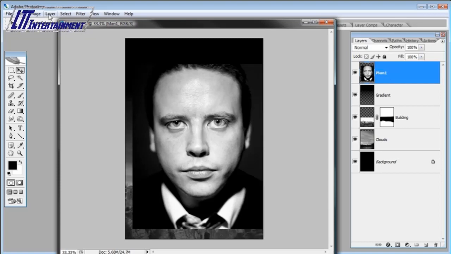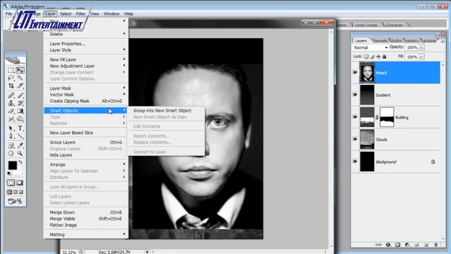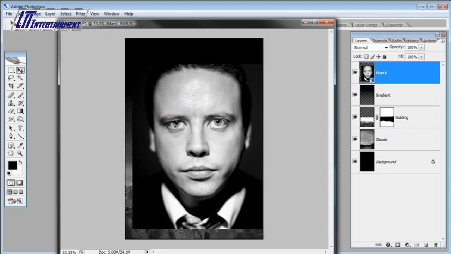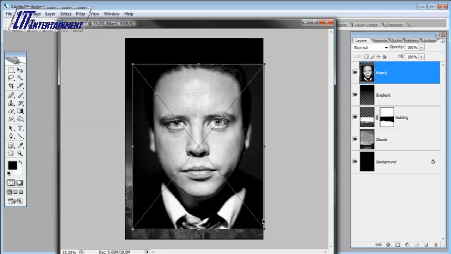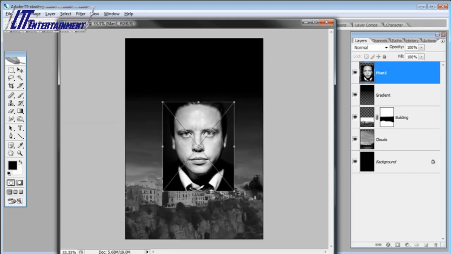And we're going to come up here to Layer, Smart Object, and group into Smart Object. And we know it's a Smart Object because we see the Smart Object icon at the bottom right of the thumbnail, right there. Great. Let's go ahead up here to Edit, Free Transform, and I'll hold down Alt and Shift. Now that's Option and Shift, and I'm only doing that so I can maintain the image's aspect ratio while I resize it down. Look at that.